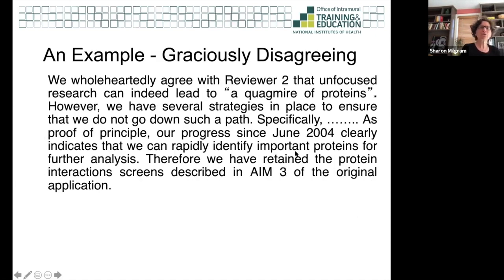Now we can also graciously disagree. This is from a long time ago now, but I still remember how frustrated I was and how hard it was for me to write this. We wholeheartedly agree with reviewer 2 that unfocused research can indeed lead to a quagmire of proteins. I wanted to do a screen for more interactions. Aim 1 and 2 were to characterize exciting interactions that we had found. We had already published on a third interaction. Like, I found 3, surely you should give me some money to let me find more.